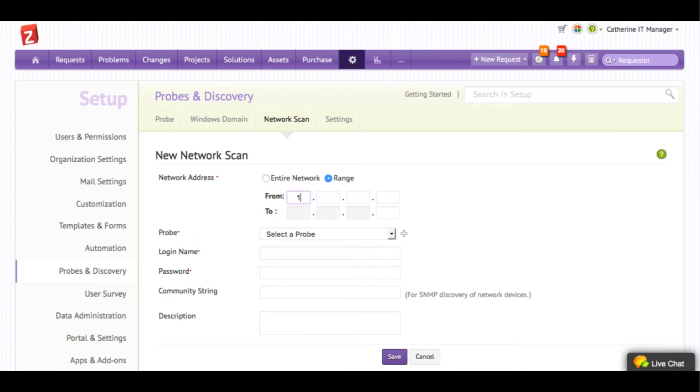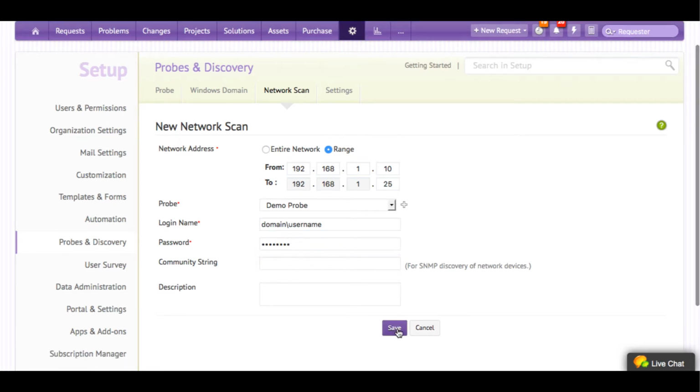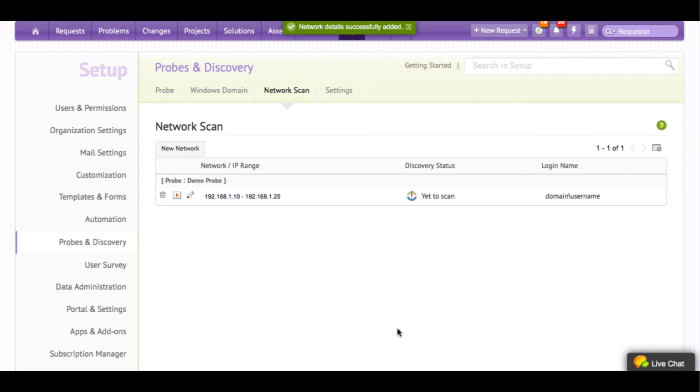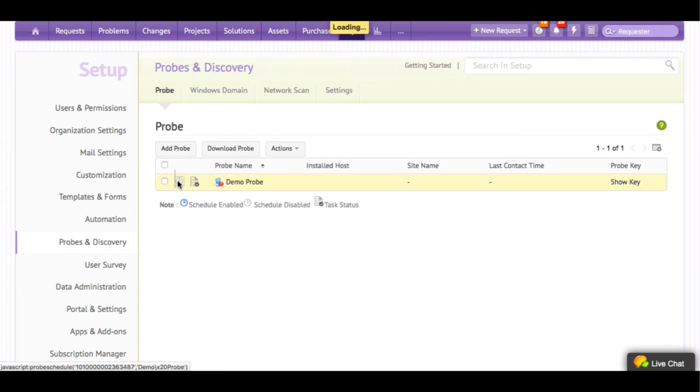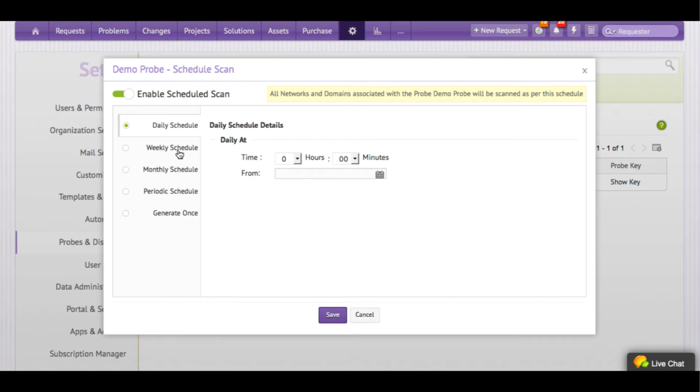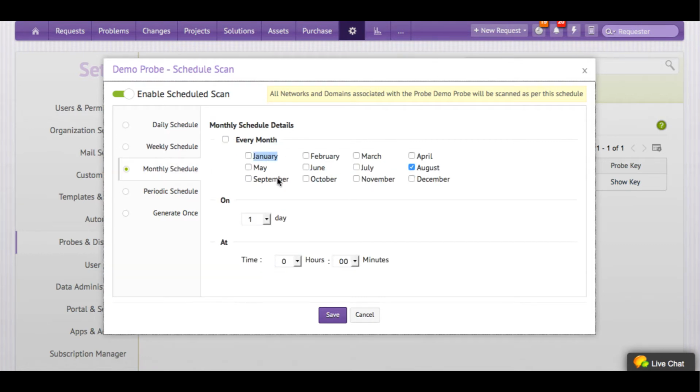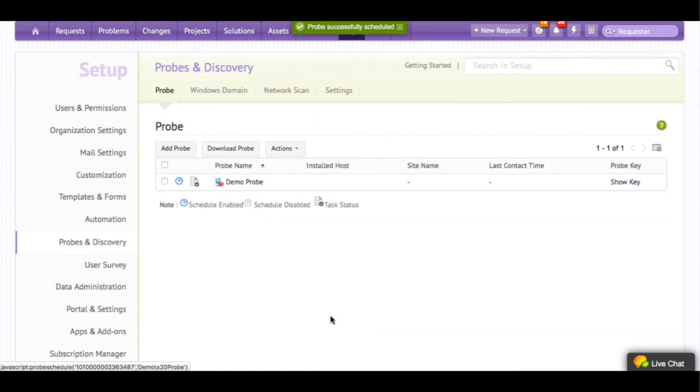Likewise, you can also specify a network scan by clicking on New Network, where you can either do an entire network or a specific range of IP addresses. Choose the probe, specify the login credentials. You can also do an SNMP scan by providing the SNMP community string. Click on Save to save the details. In order to initiate a scan, you can click the Scan Now button, or you can also schedule a scan by going to Probe, clicking on the scheduler icon, and you can schedule scans on a daily, weekly, or monthly basis. So that's how you can schedule scans and scan assets in your organization.